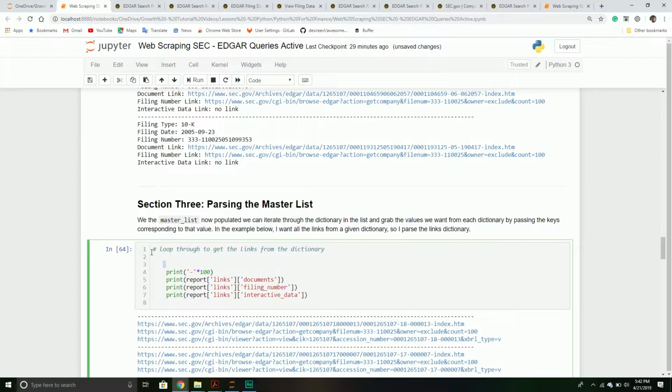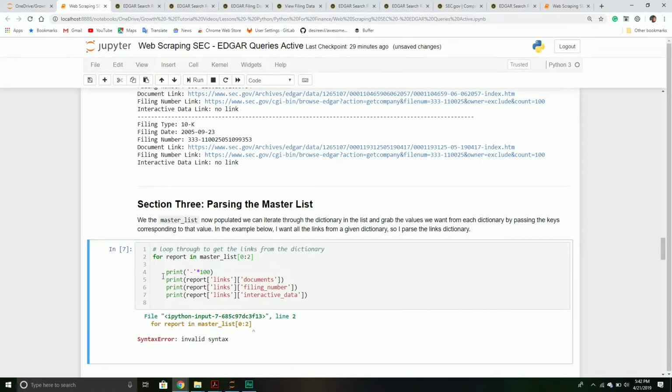So all I'm doing right here is parsing through the master list. I just want the first one. I'm just going to call each element a report, or each dictionary a report. And then I'm going to go into my master list and do the first two elements. That's all.